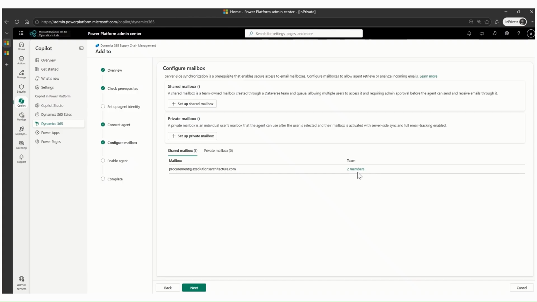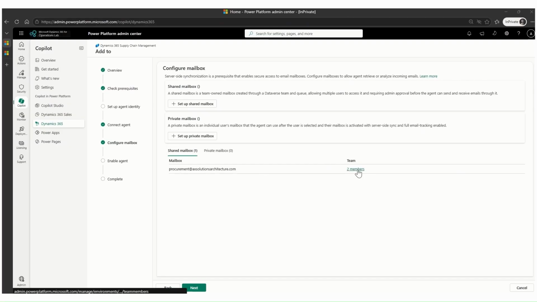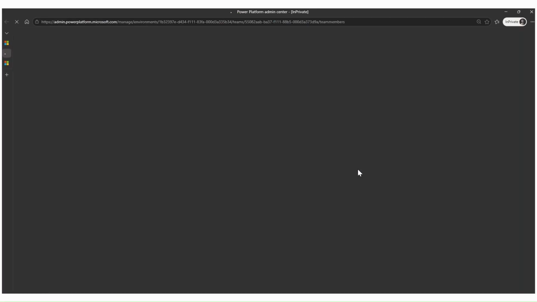Actually, I have created the team earlier, and with that team, I already have associated those two users. So in your case, for the first time, you might need to add the users as part of this particular team. So let's check what the status is. Let's click on this members.